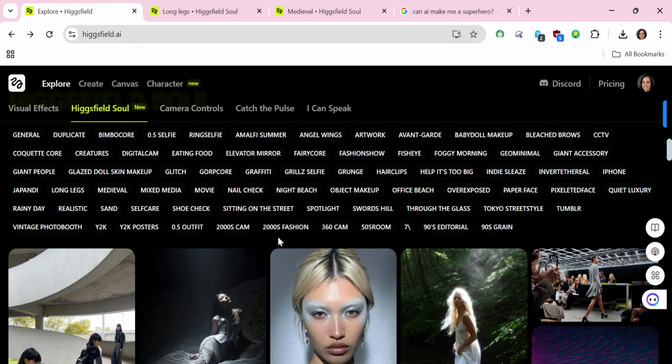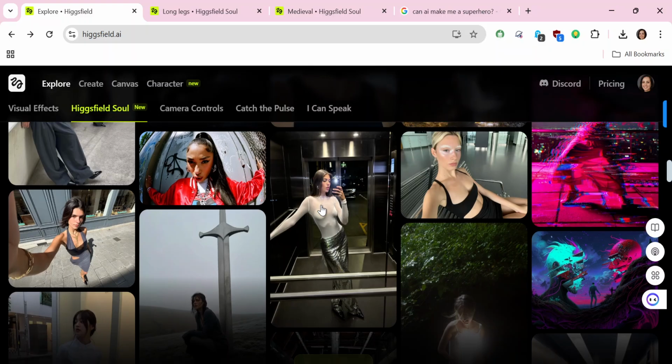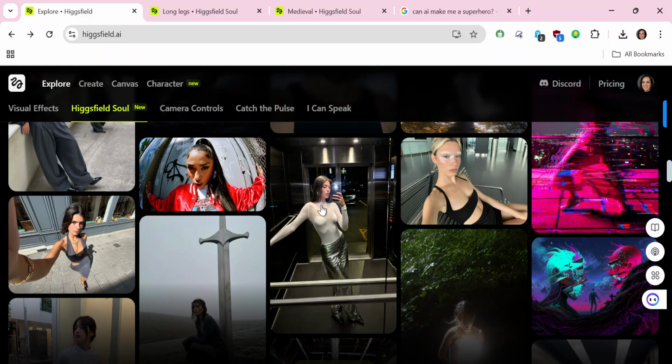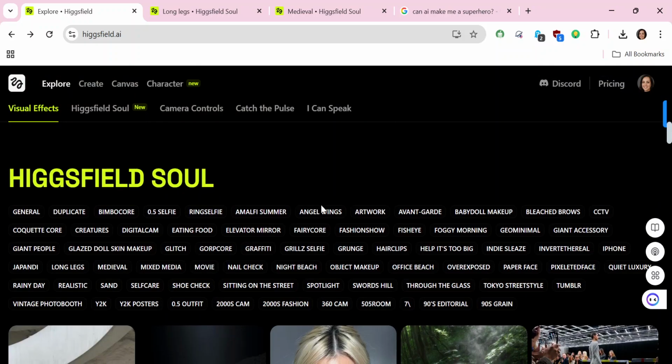I'm going to be showing you how to create long legs in Higgsfield AI. So Higgsfield AI is an AI platform that allows you to add amazing image effects to your pictures and even create visual effects, all with the click of a button.